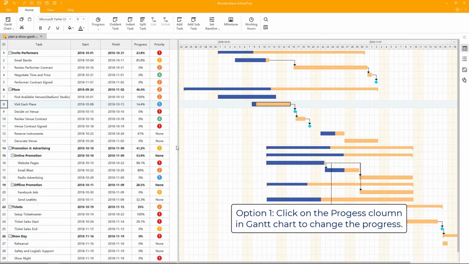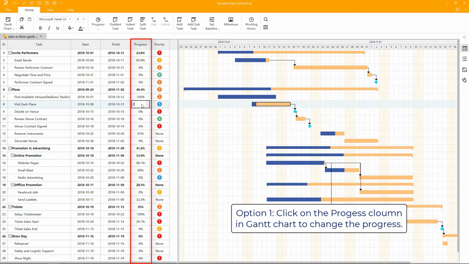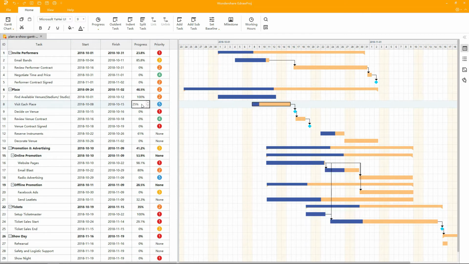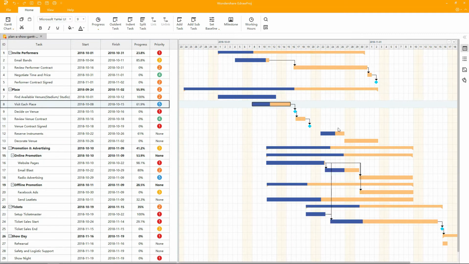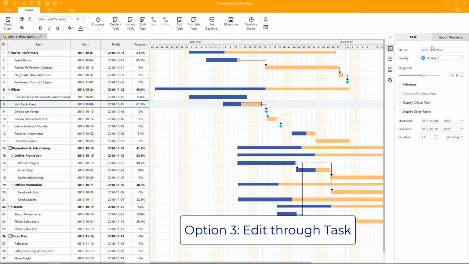Let's see how to edit task progress. Option 1. Click on the Progress column in the Table pane to change the progress. Option 2, hold and drag the blue bar to change the progress. Option 3, edit progress through the taskbar as shown.